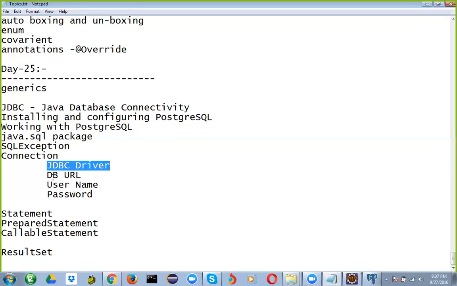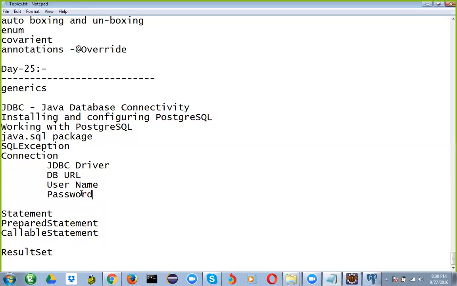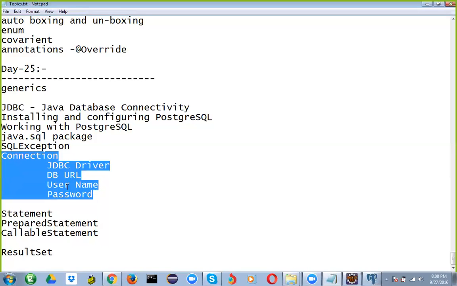Where is the database URL? What is the username and password to connect to the database? When we connect for the first time, I think we need to give all these four, not every time, right? This is from the program. From the program, every time you need to supply, right? In the program itself. Yes, in the program itself, we need to supply all these things.